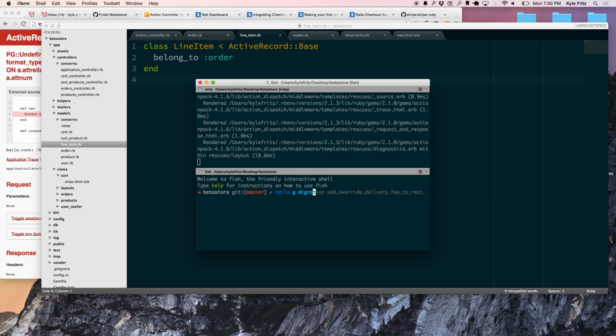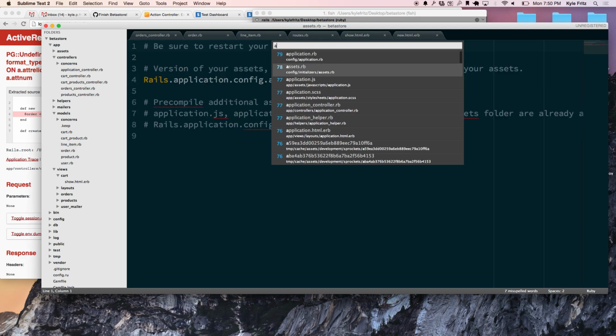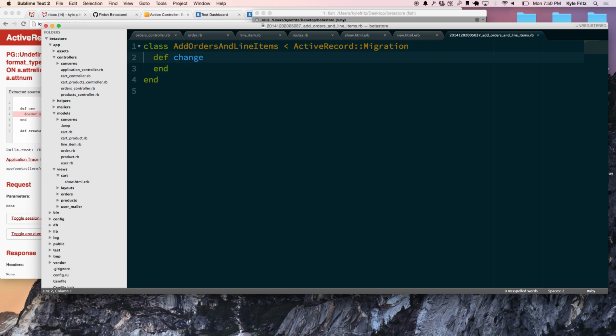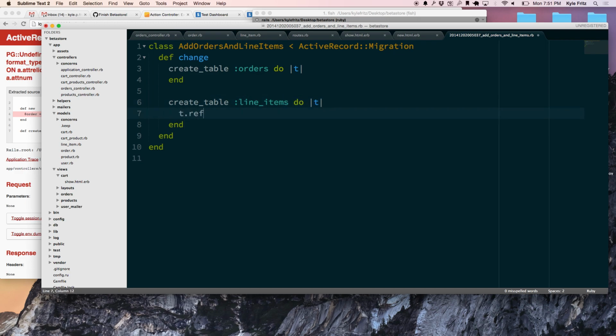Rails g migration orders and line items. Okay. Should I make one migration or two? Does it matter? Sorry? Should I make one migration or two? Doesn't matter, it's up to me. So I'll create the orders table, and I'll create the line items table. t.references.